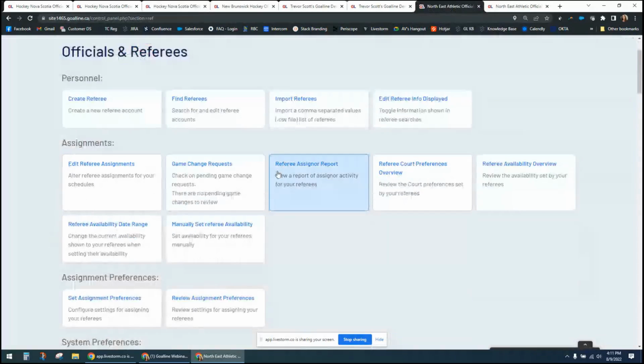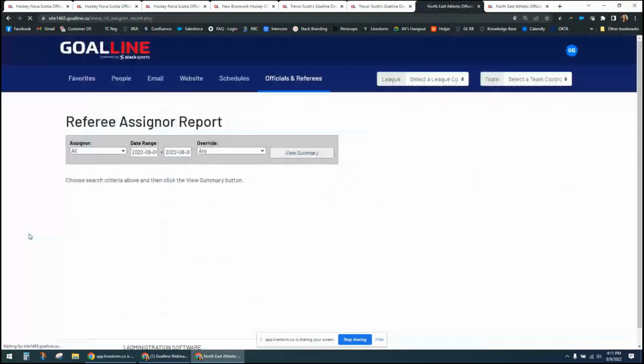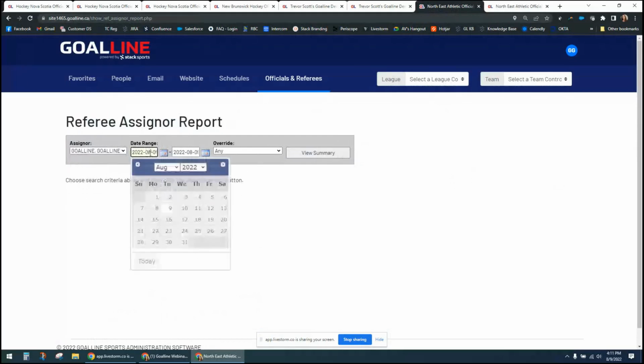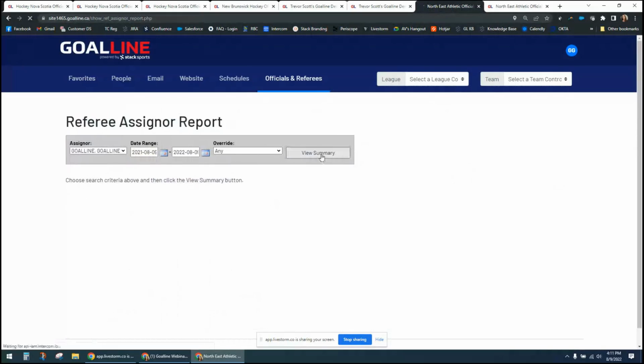There is a referee assigner report. This is particularly important for organizations that really want to make sure that their assigners are following procedures and policies that are applicable to their job. So if I take a look at, let's look at Goalline here as the assigner, and take a look at a nice long date range. So we'll just go back to last year. Why not? And I just want to view a summary of the assigning that's been done by this assigner.